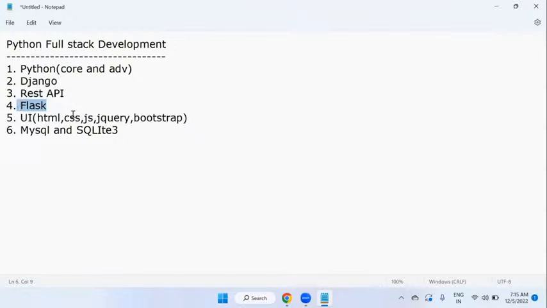But to learn Flask, only Python is enough, not required Django as well as REST API. To learn Flask framework, only Python knowledge is required. And these are the links actually. So orderly how to learn it. But to learn UI technologies, not required anything. To learn MySQL, it's not required, because UI is completely front-end based. MySQL is completely database storage only.